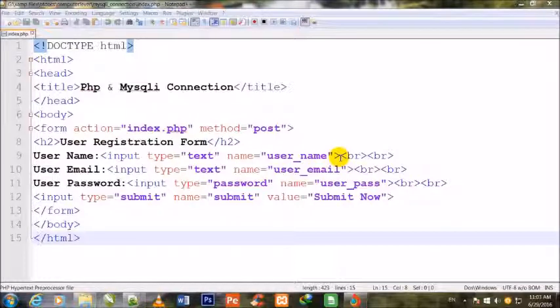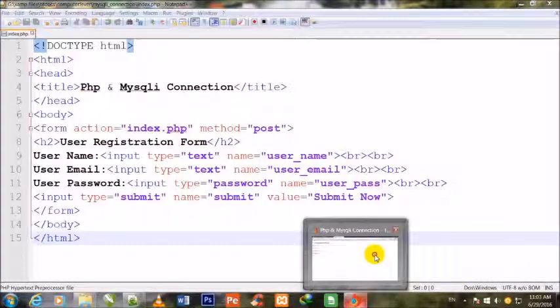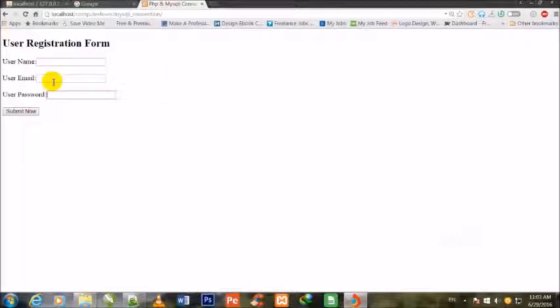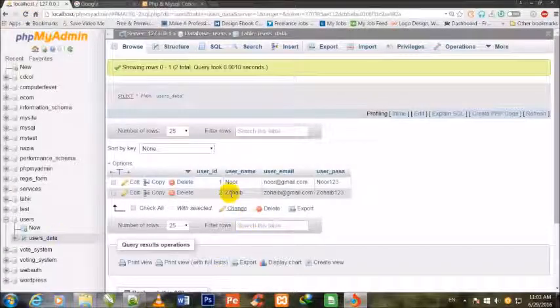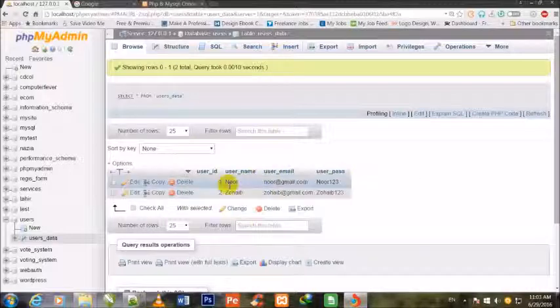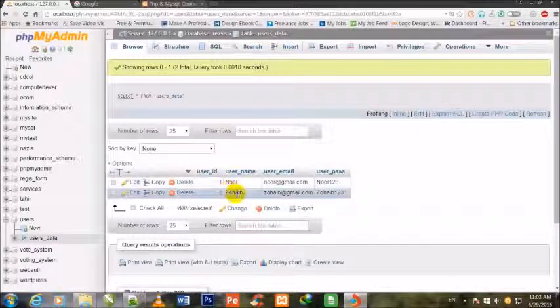Friends, in the previous video, we made this form which is being shown here on our browser. And now in this video, I shall insert data in my basic database. Whatever data any user fills inside this form, that data should be shown here. I have already inserted these two users here. One user is named Noor and the second user is named Zuhair.